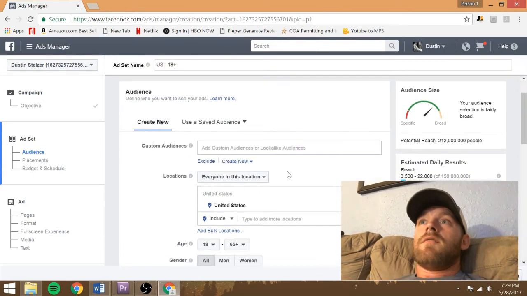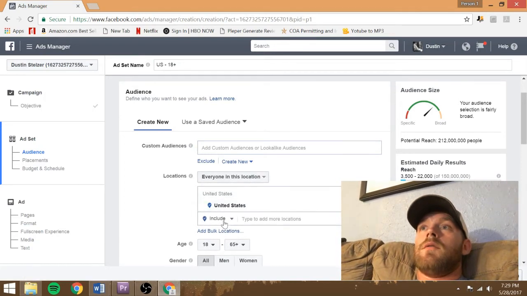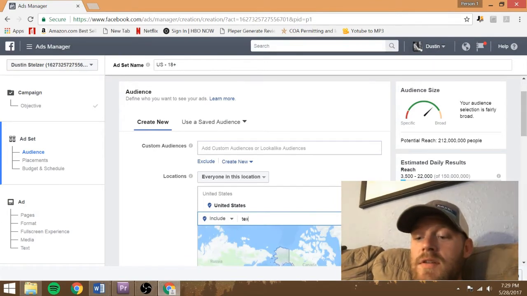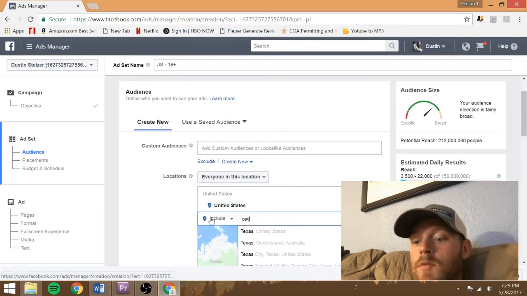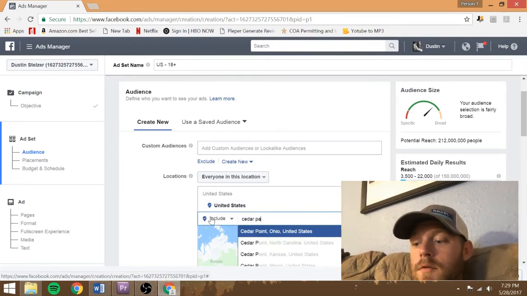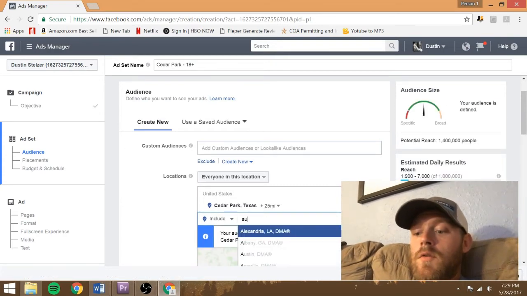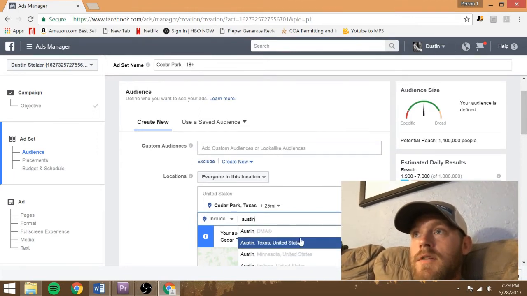Okay, so this kind of auto populates a lot of things. I'm going to do United States, but I'm going to focus on Texas. Actually, I'm going to be more specific than that. I'm going to go Cedar Park, Texas. And I'm going to do Austin, Texas.